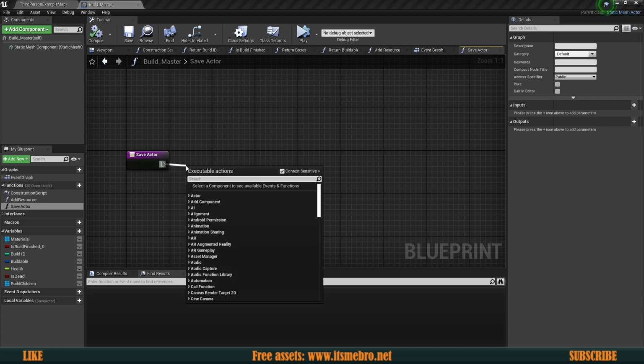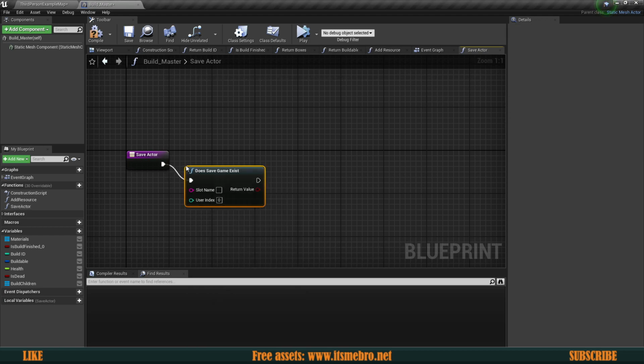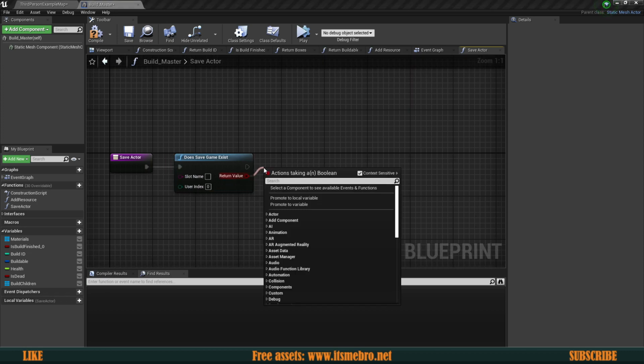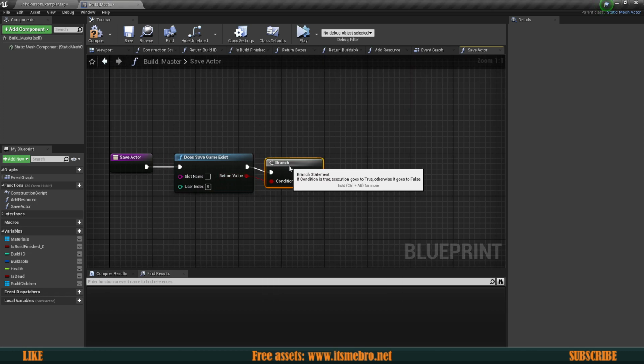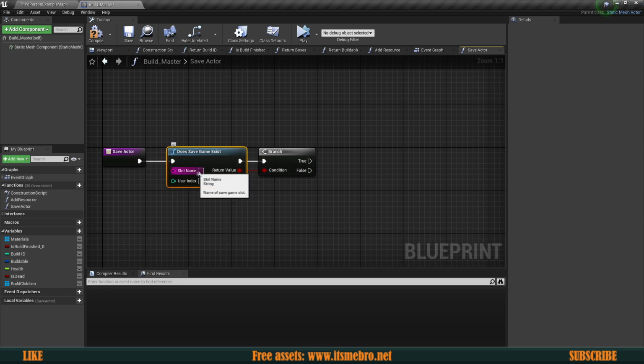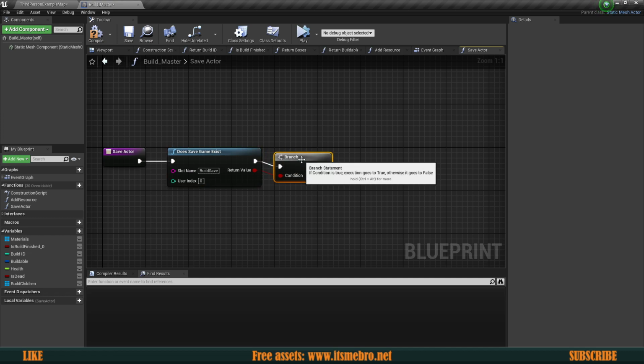So the first one is we need to check, does save game exist? So we want to make sure that the save game actually exists before we save to it, because if it doesn't, we need to create it. So we're going to create an if branch check to see what's going on. Now we also need to provide a slot name. For this, I'm just going to call build save. And there we go. So that's good.